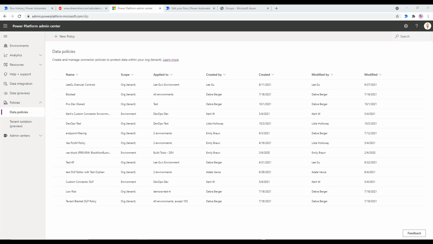Okay, so I'm logged into the Power Platform Admin Center, admin.powerplatform.microsoft.com. Now, in order to do this, you're going to need to have some sort of administrative privileges, whether that's environment admin, Power Platform admin, or tenant admin.